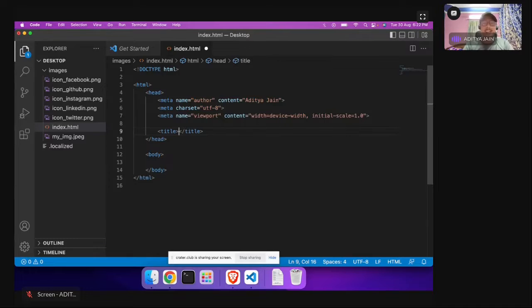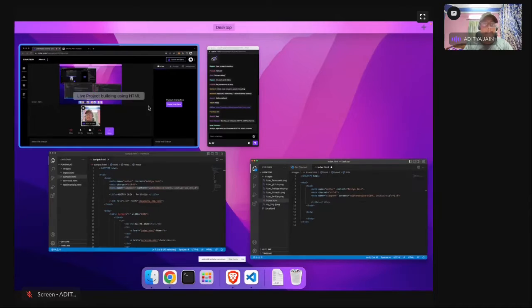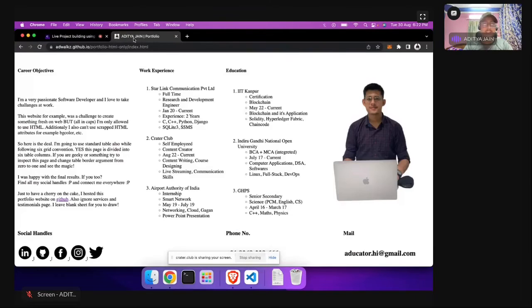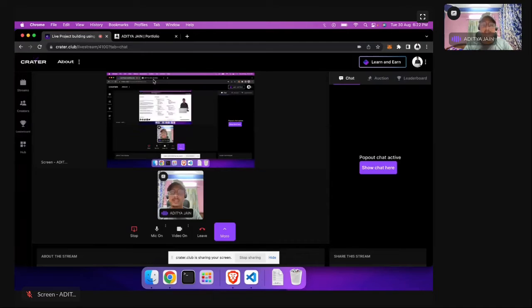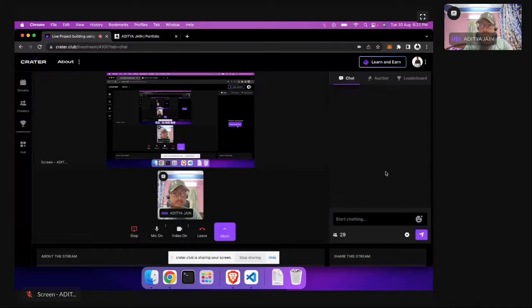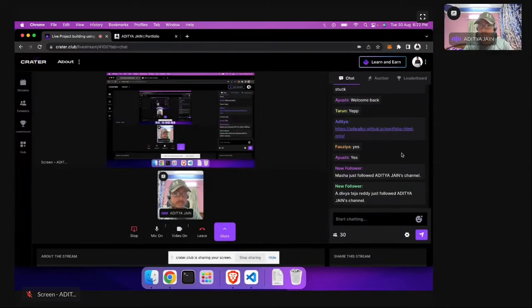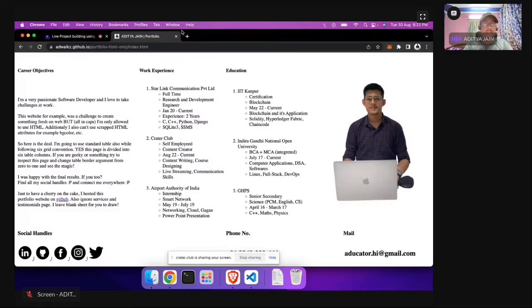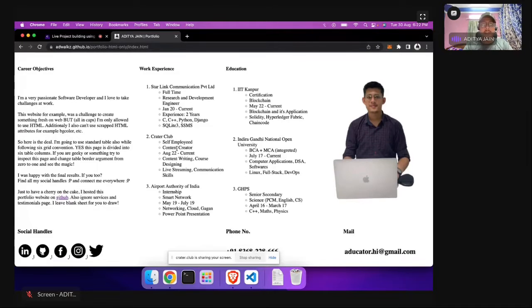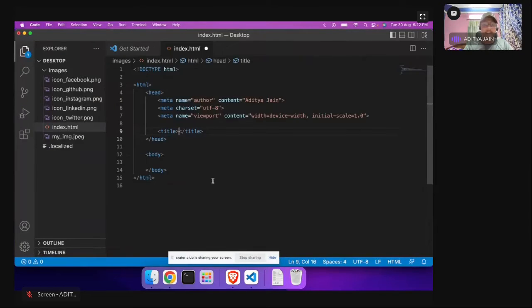Then the title tag. I think you all are familiar with this one. Title tag will give a title to your page. So if I show you this one, if you notice, it says Artisan Pipe Portfolio. So I have actually written this thing somewhere, in my title tag. So I will simply say Aditya Jain Portfolio.